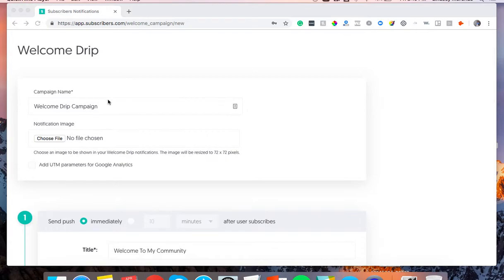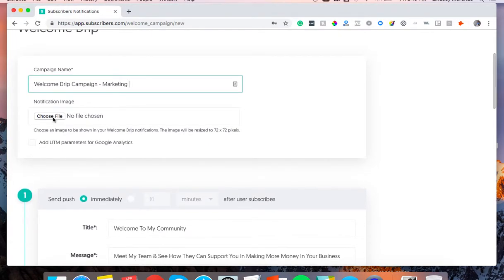You'd want to name your campaign. Maybe it's welcome drip marketing, right? You want to choose a notification image. Now this will go out with every single one of your push notifications that goes out in your welcome drip. So if you have a personal brand, I would choose an image of yourself, right? Because you want people to get to know you. They'll recognize your face. If you have maybe more of a product brand or something like that, I would recommend that you use a logo, or perhaps an image of your product.